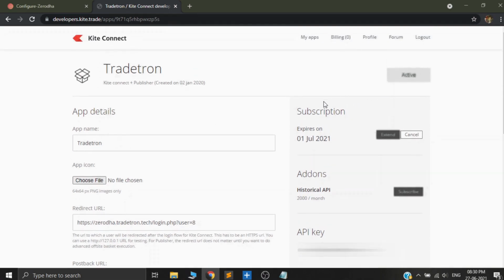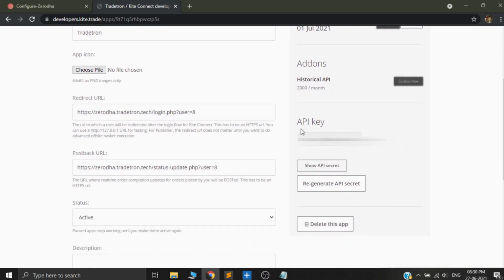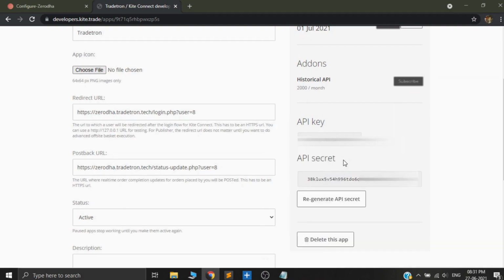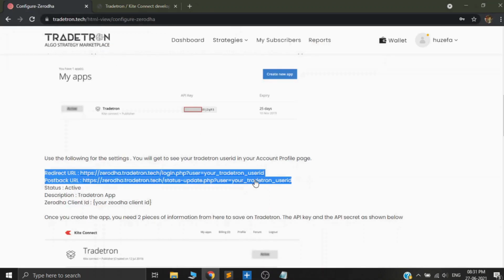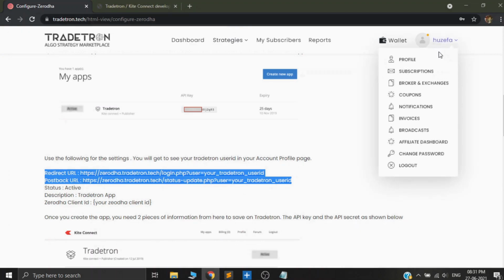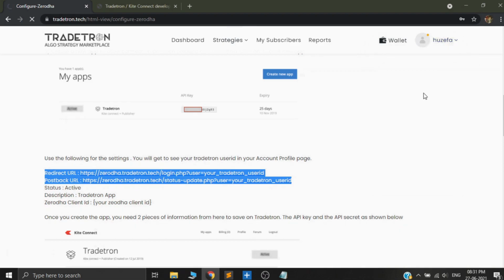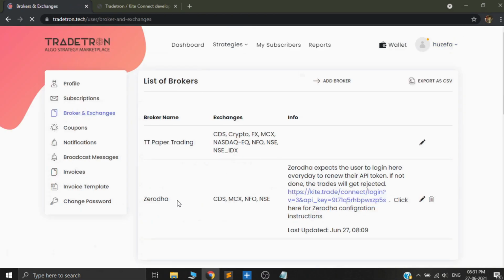Once you open your app, you need to go to the subscriptions part and scroll down to API key. So this is your API key and this is your API secret key. So now what you need to do is you need to go to the Tradetron website and go to your name again on the top right corner and go to brokers and exchanges. So in brokers and exchanges, you will see your Zerodha account.